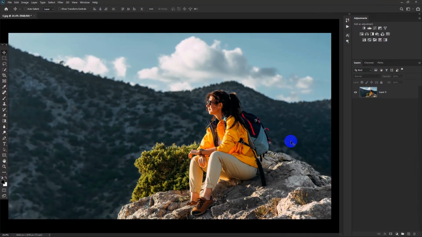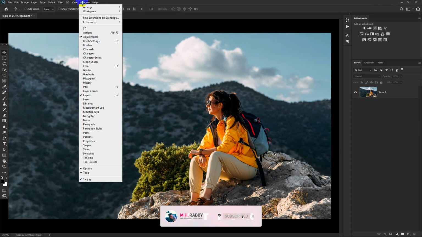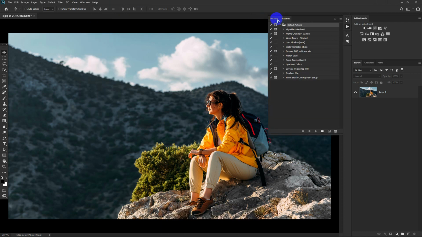Now let's move on to Photoshop. Go to Window and open the Actions window. Now let's drag the actions file here. So the actions were installed successfully. Here you will find a different intense action.